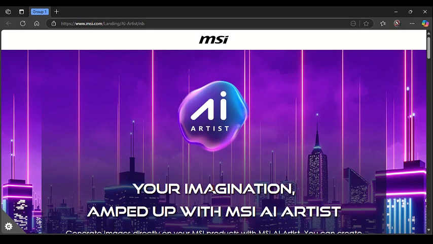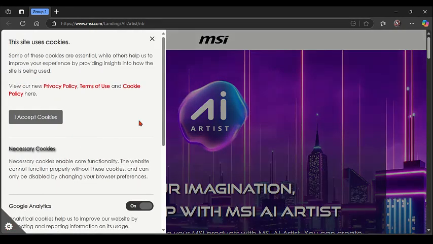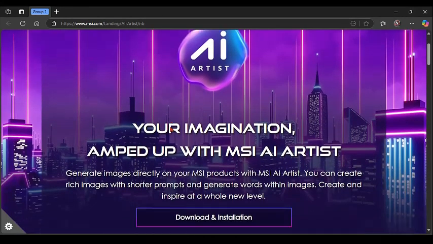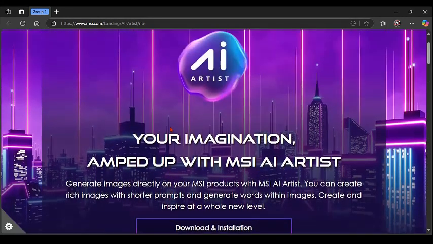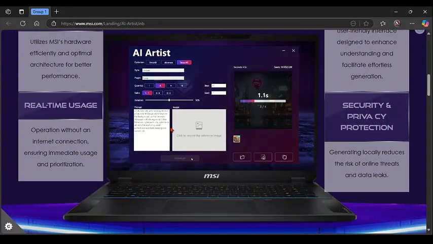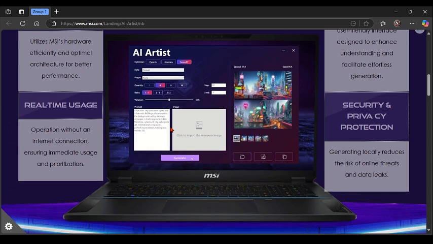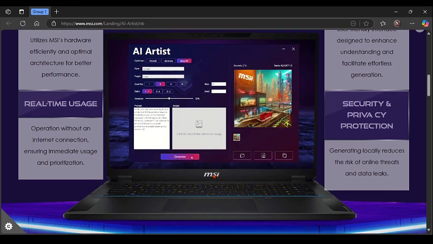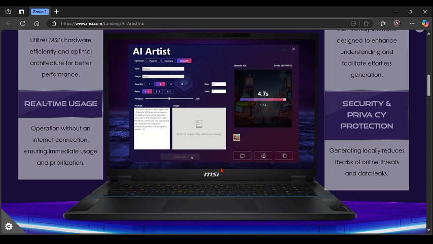Hello everyone, in this video we're going to create a very quick and short review about this powerful AI website called MSI AI Artist. MSI AI Artist is a new player in the text-to-image AI game, but it's already making waves. It offers a streamlined interface and impressive results, making it a great option for beginners and more experienced users alike.